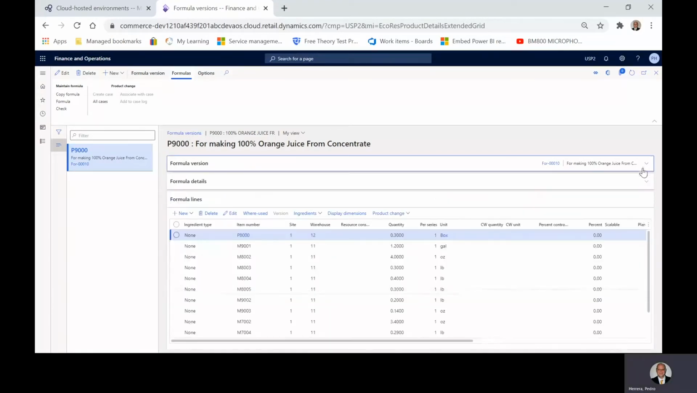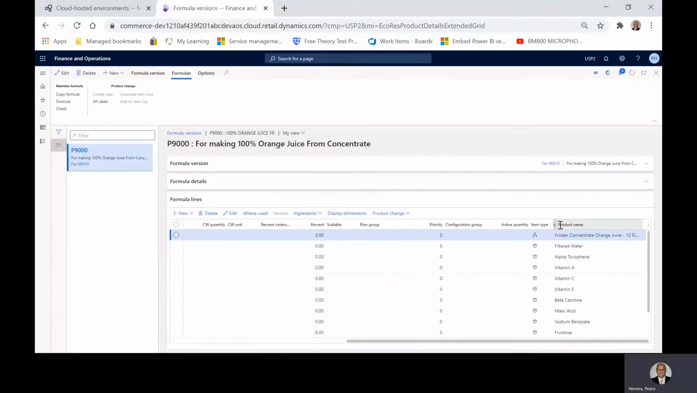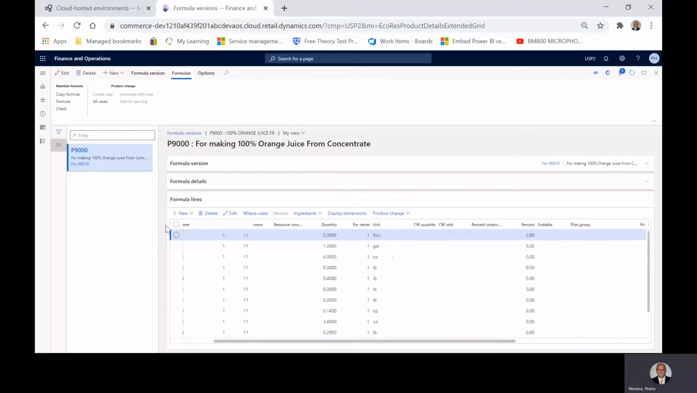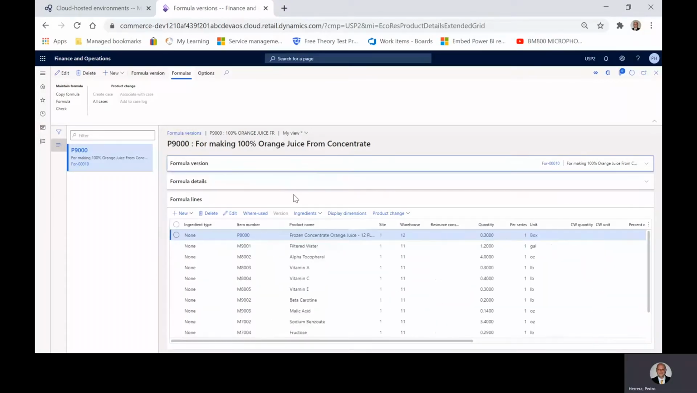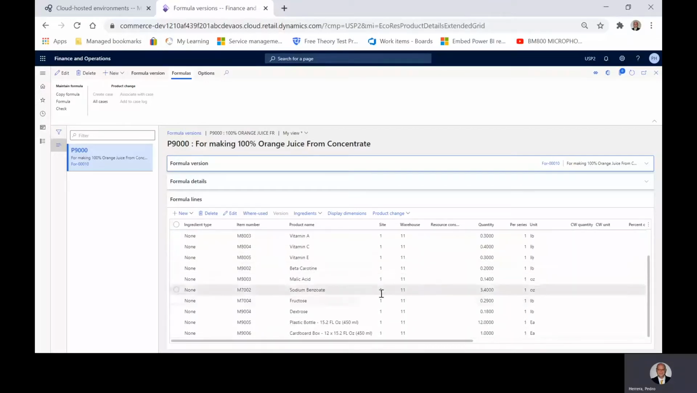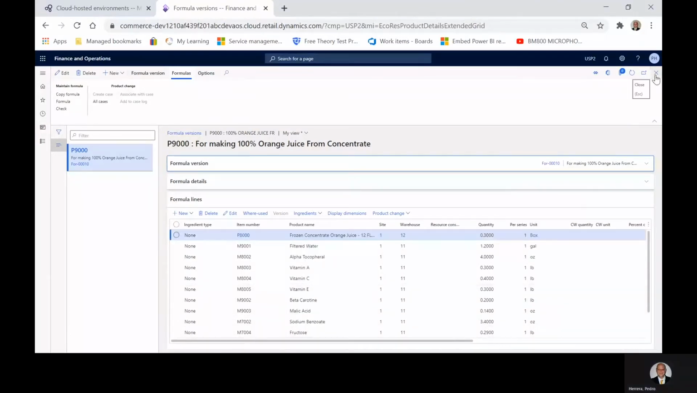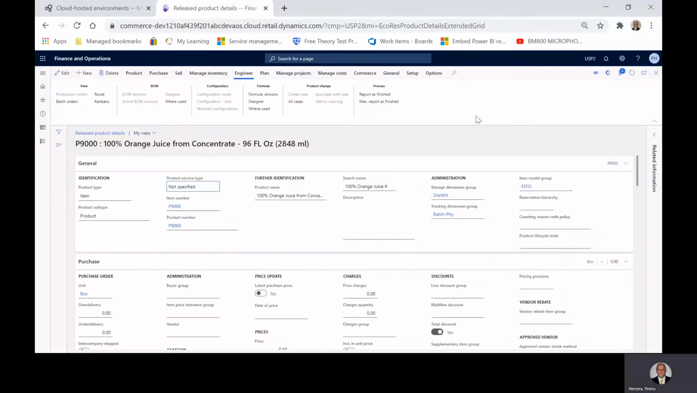At the bottom, we can see the formula lines, and this is a list of all the elements in quantities or proportions that will be required for the process to continue. As we can see, this item, P9000, basically requires 0.3 units of P8000. But as we move along down, we can see the proportions like 12 bottles per case and cardboard, etc. It's still within the engineering.